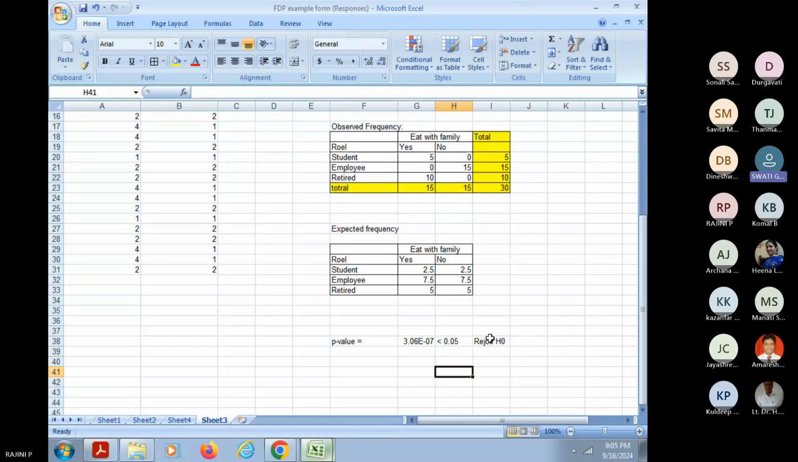Yes, ma'am. So, shall I explain the regression also for this data, or shall I stop? Ma'am, you can continue. Okay, fine, ma'am.